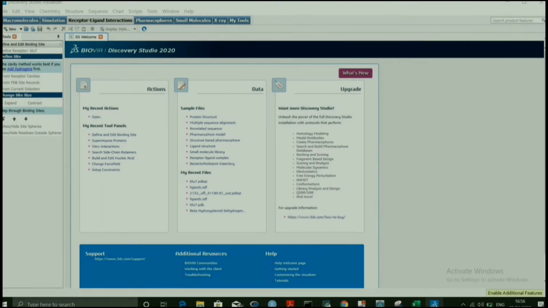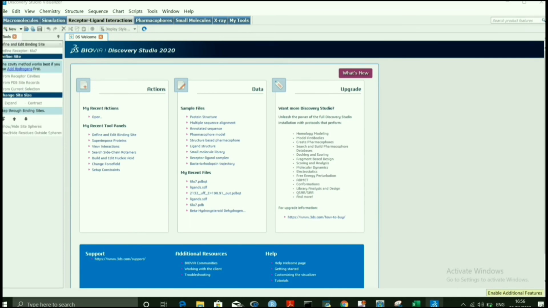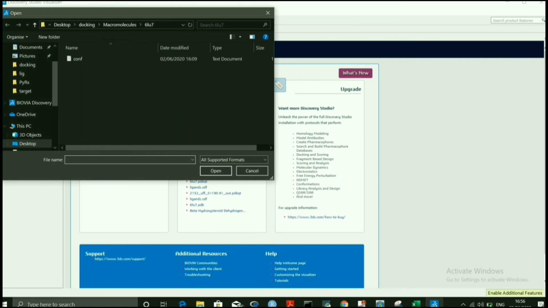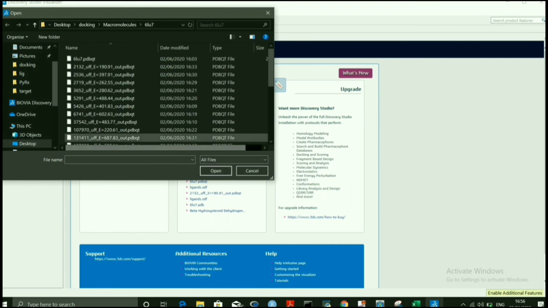Result visualization can be done by software like Discovery Studio and PyMOL. In this video, I have taken Discovery Studio. This is the interface of Discovery Studio. Go to File and click Open and select all file formats. Then select your protein target, that is 6LU7.